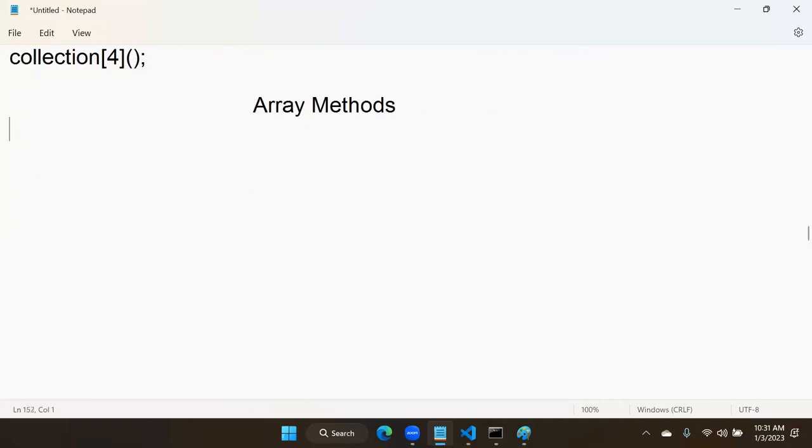For example, can you tell what are the array methods you learned for reading values? What are the array methods you have learned in JavaScript to read values from array? How you will read all the values from array? What methods you learned in JavaScript for that?